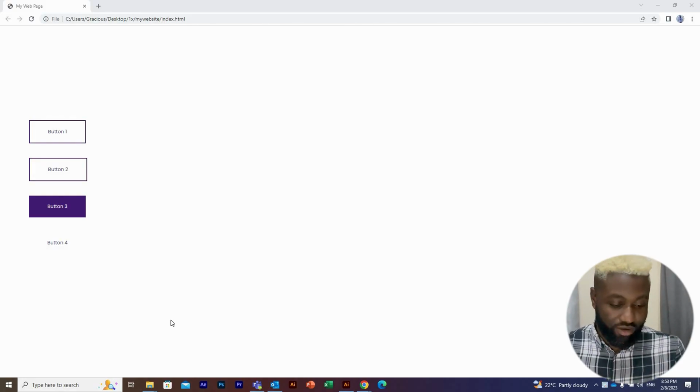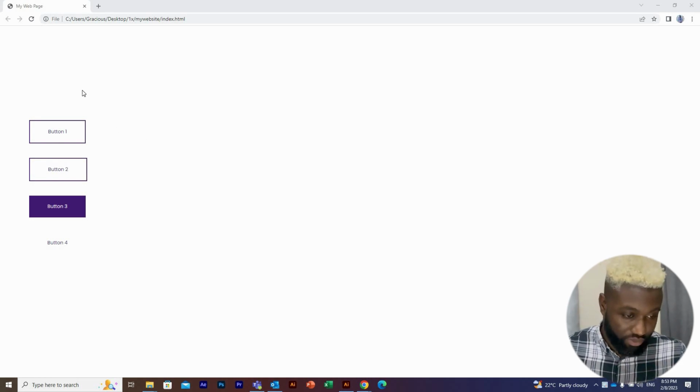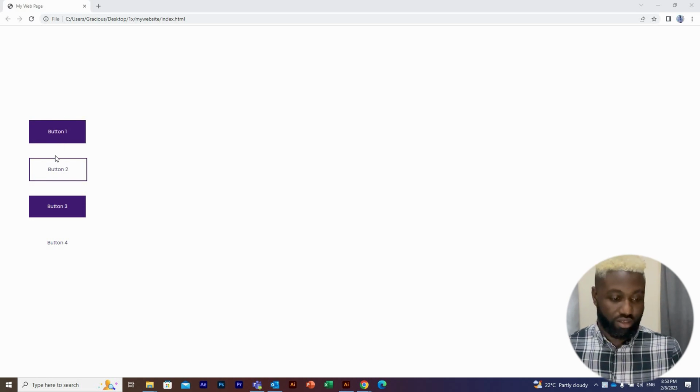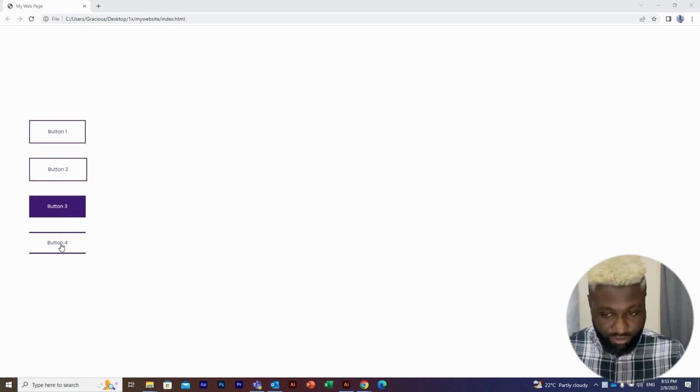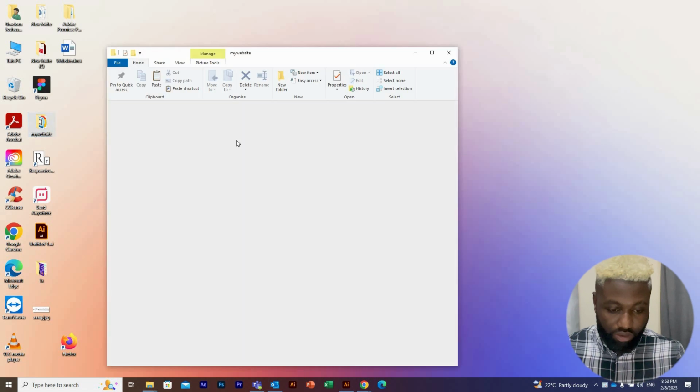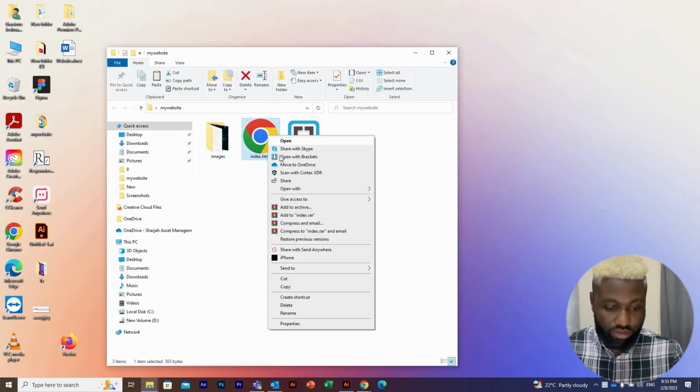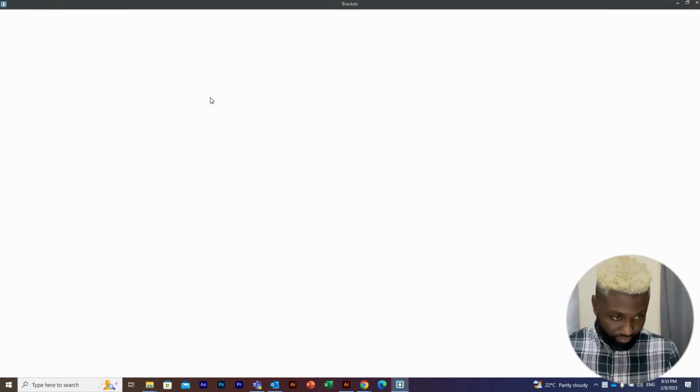Welcome back, guys. So this is what we'll be doing today. These are cool hover effects for the buttons, as you can see. We'll be doing all this in CSS. So let's go and open our HTML file in Brackets.